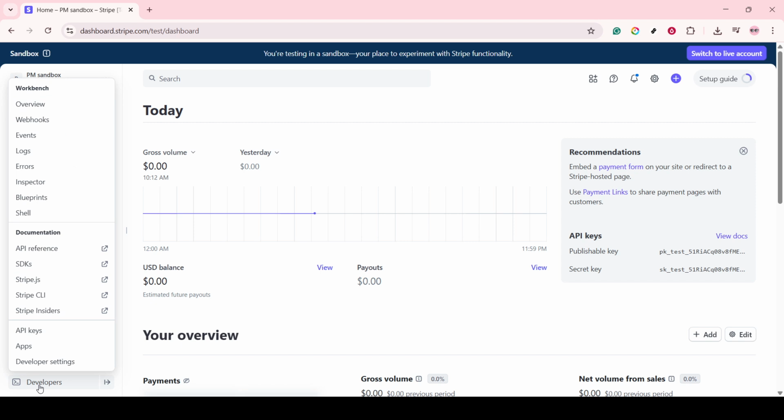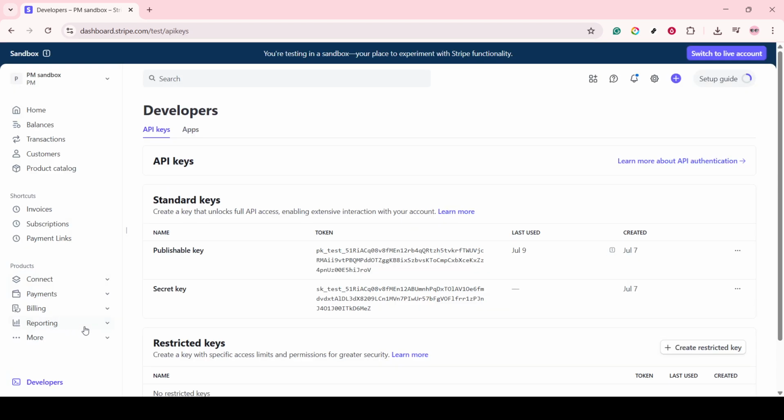Within the Developers section, you'll encounter a variety of options, but your focus here should be on the API keys. You should see an option labeled API keys as part of the submenu. Go ahead and click on that. This is where both your test and live keys are stored, providing the necessary credentials and access for various actions and verifications your application might need when interacting with Stripe.